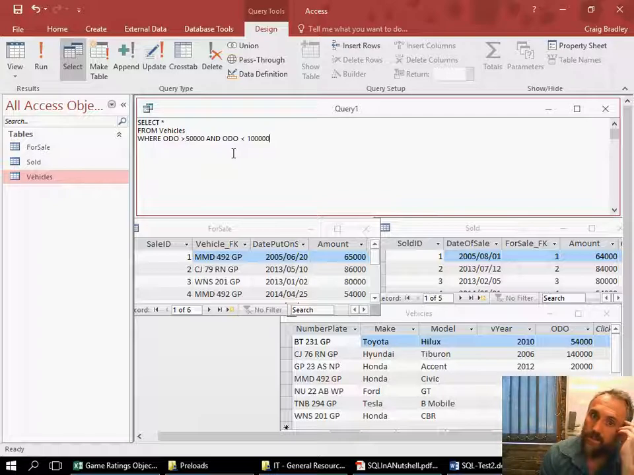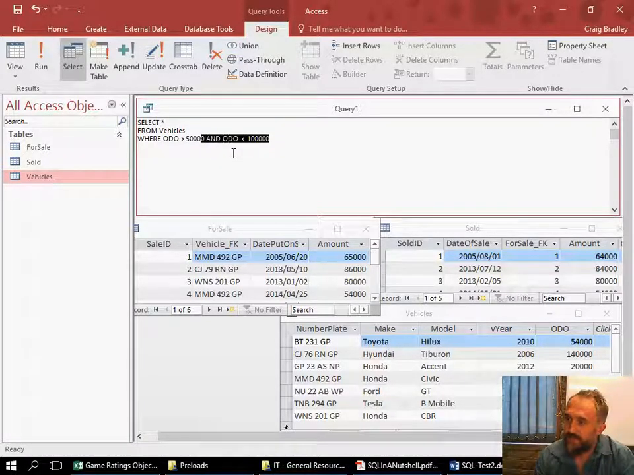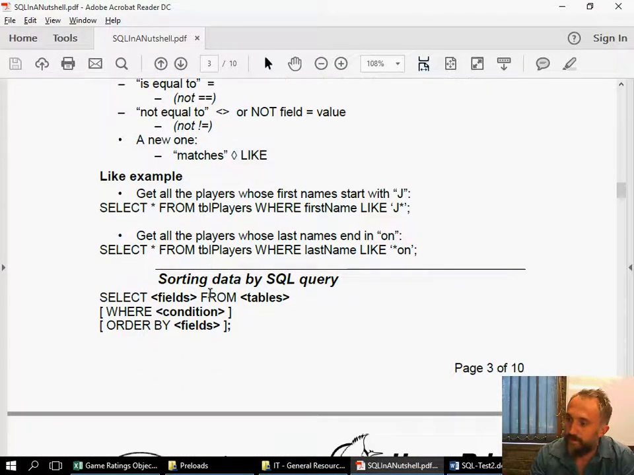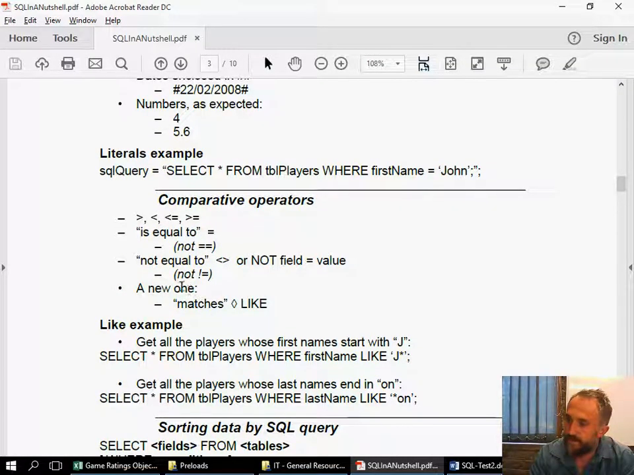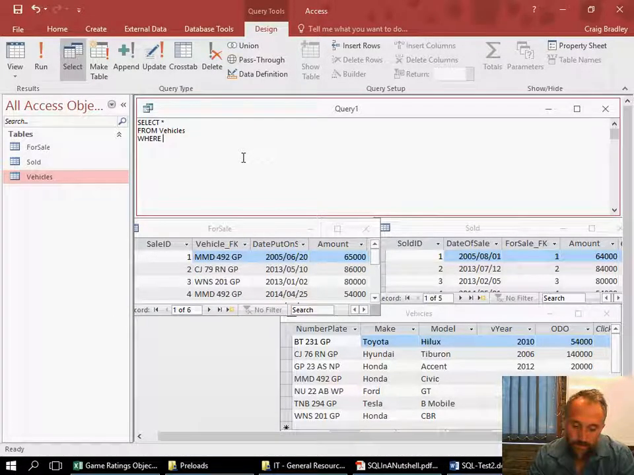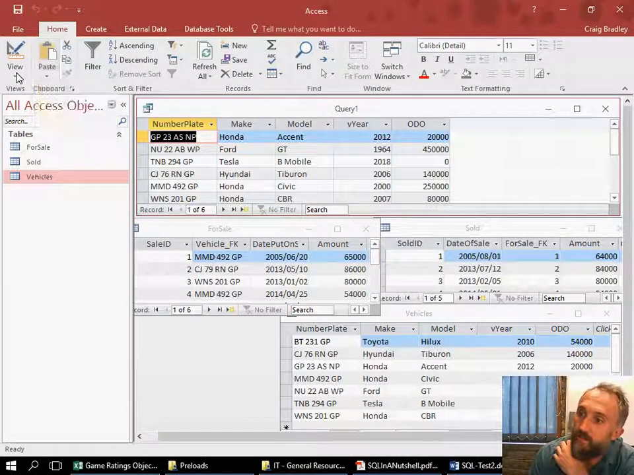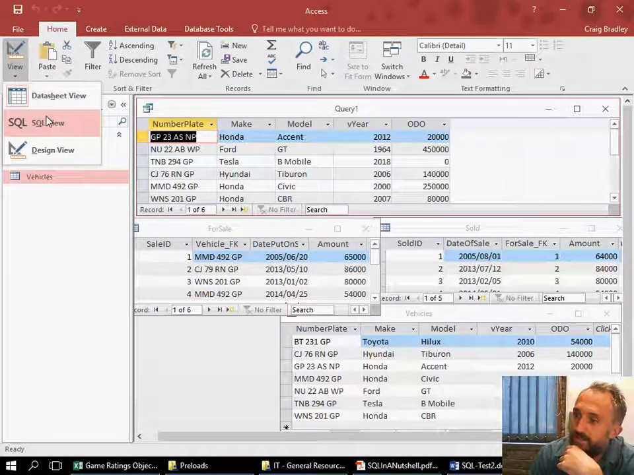Okay, there is one other slight change that we're going to go through now, and I'm going to go slightly out of order from this. Oh, here we go. It talks about not equal to. Now, the big thing with regards to not equal to is, if I say where ODO does not equal, you could then say 54,000. So this means the Toyota wouldn't be shown. If we run this, the Toyota will not be shown. So not equal to is the greater than or less than sign.